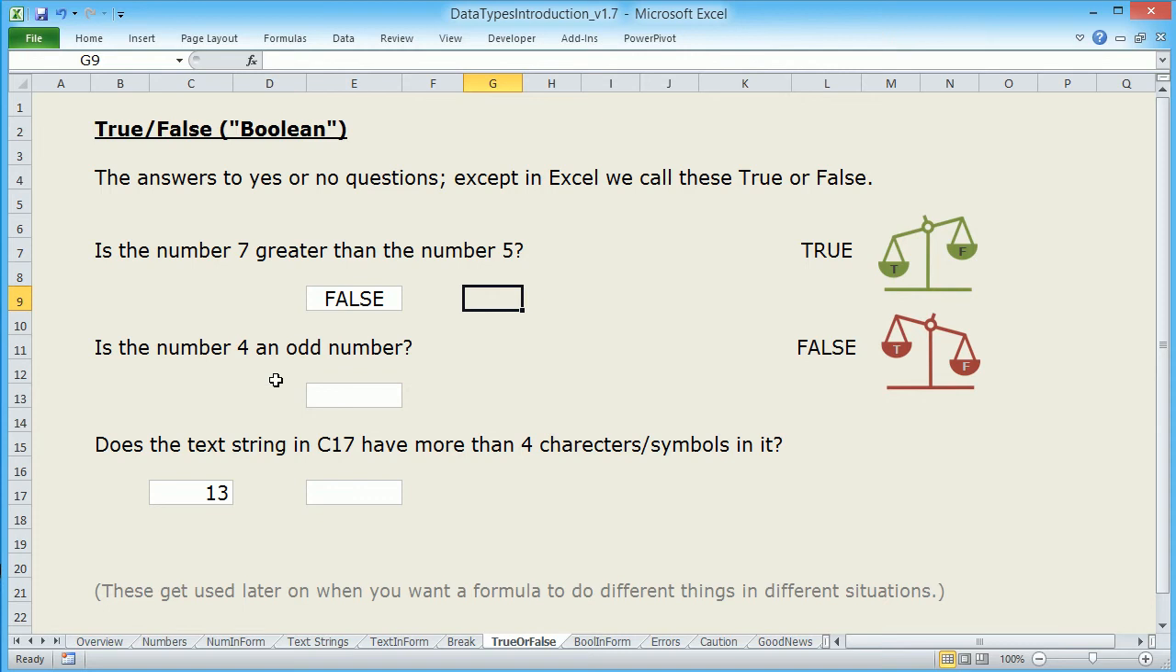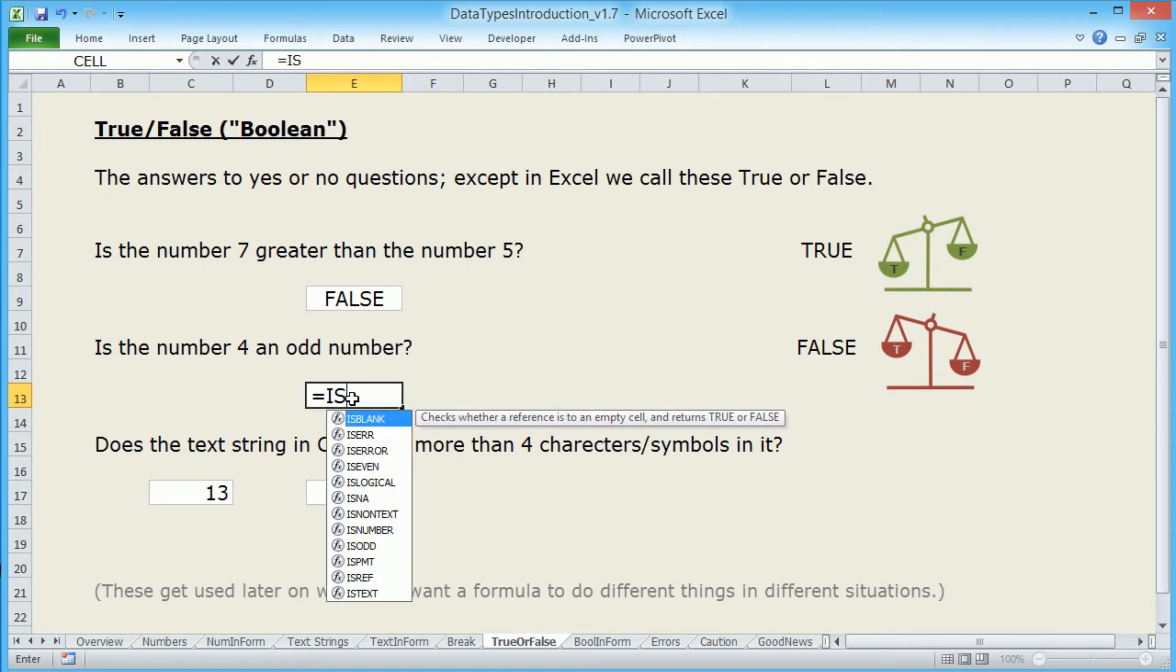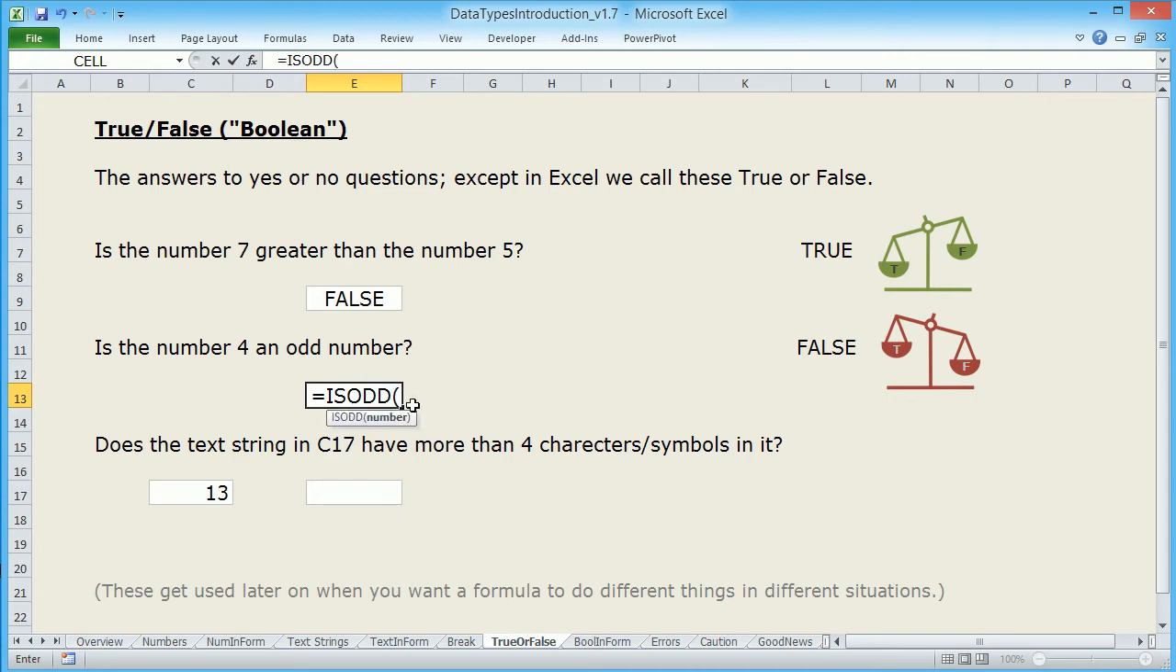Okay, so let's try another type of question that might yield a Boolean value. Is the number 4 an odd number? Well, let's find out, shall we? Let's ask Excel. Hey Excel, equal sign, ISODD. So this is a function that you give it a number, and it will tell you if that number is odd or not. So we're saying is odd: is the number 4 odd? Well, we know that the number 4 is even, so this should be no or false.